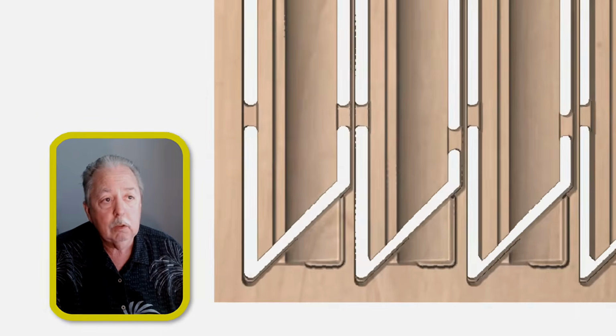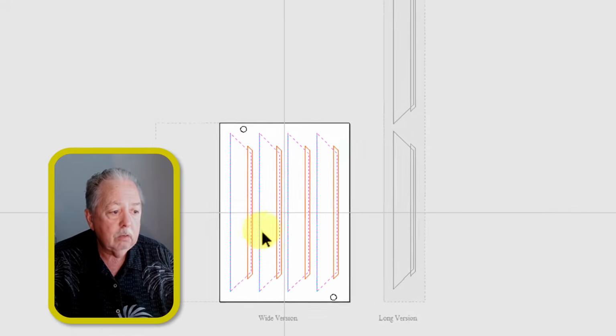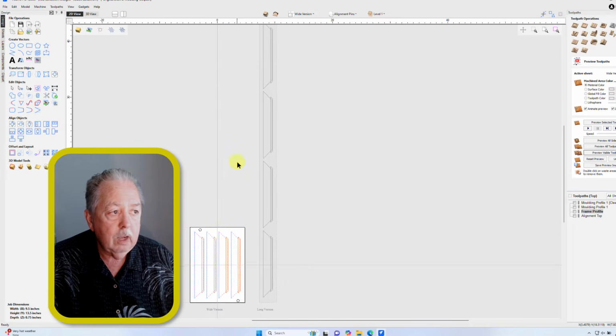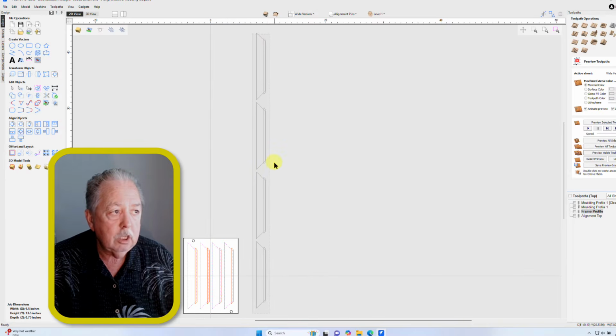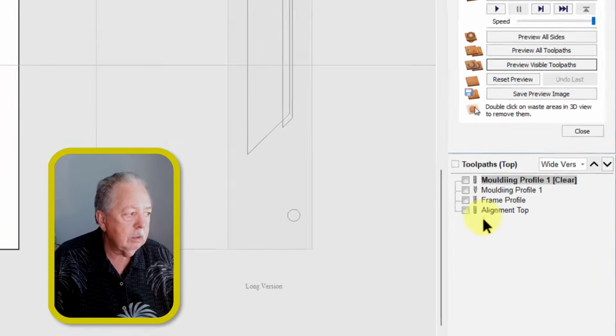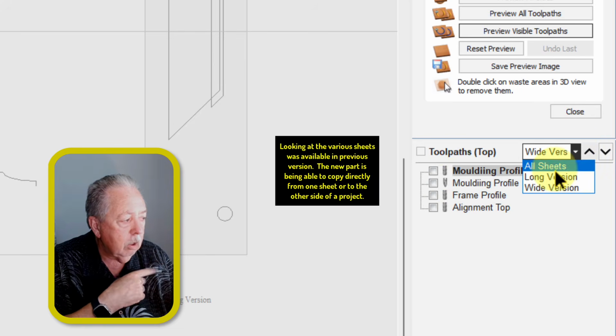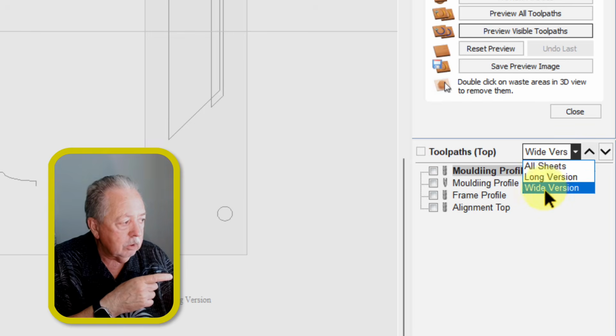I'm going to change over to the 2D view, and you can see that I took all of these various vectors and I transferred them to another sheet that I called long version. So if I click on long version, you can see that sheet. When we look at the toolpaths, let's look over here at this sheet. There's a new way they've set it up. So when you're looking at toolpaths, you can either look at all sheets, one sheet, or the other sheet. So this is the long version, this is the wide version.